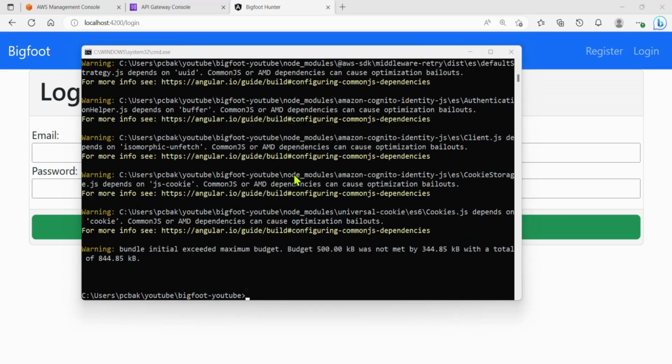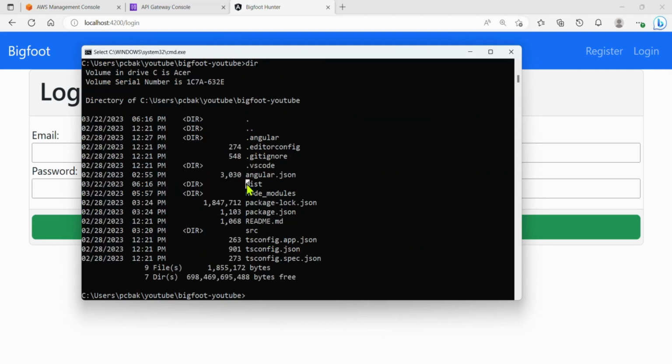All right, it built. We got some warnings. Welcome to the wonderful world of front-end programming when every 6 months something is deprecated. But let's go ahead and take a look at our directory. Let me just go ahead and click on that, and I'll do a dir. Ah, look at that. Dist. We got a distribution directory. Now, let's go over to AWS and get our bucket ready to host this website.